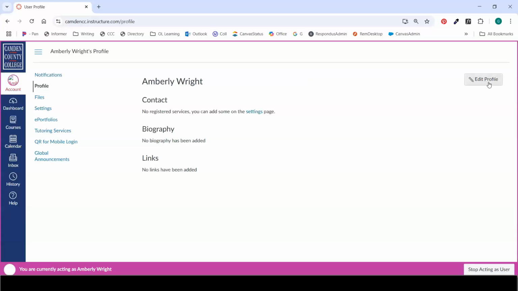Over on the right-hand side, you'll see an edit profile link. This isn't necessary, it's an option. If you wanted to give your classmates and instructors a little more information about you, you can do that here as well. So it's not mandatory, but especially if you're taking a completely online class, it is nice for your instructors and classmates to be able to put a face with a name if you upload a picture of yourself.